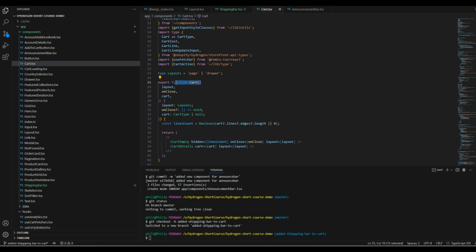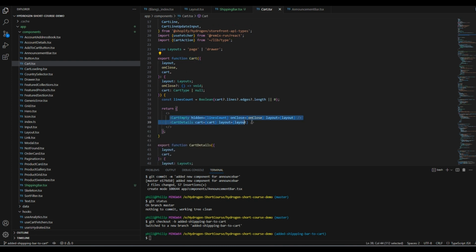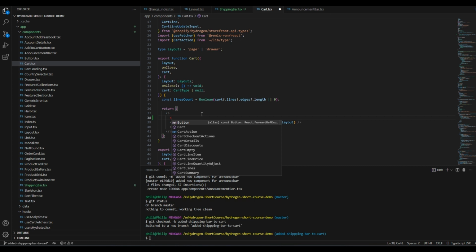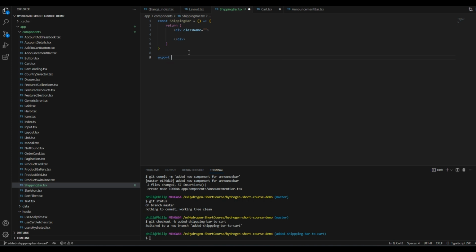So this is the component for cart. Here are the other components that are pre-added in our Hydrogen app. Now I'm going to add my newly created component. So we're going to seek out shipping bar. You see that shipping bar is not hinted as available from our components that we can easily import into this other parent component. So we're going back to our shipping bar, and here we're going to export it by default. Then shipping bar, save.